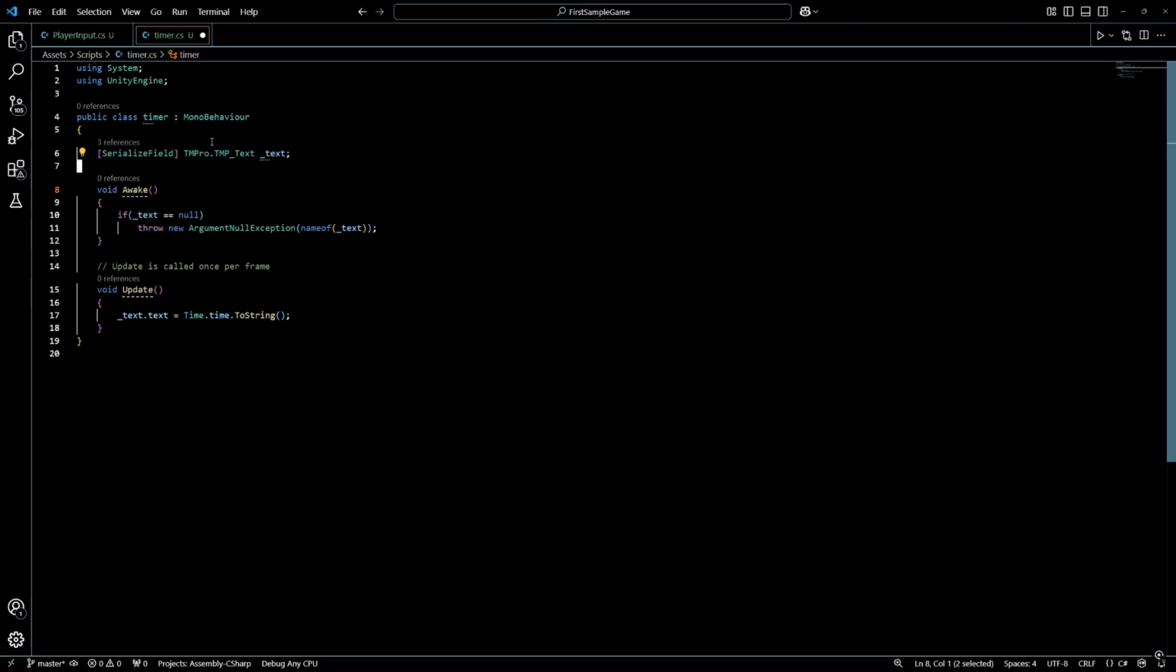In Awake, I place a check if the SerializeField variable was set in the inspector. If it wasn't, it would be equal to null, as you see in the first line of Awake. In this case, the program will throw an ArgumentNullException, and inside the brackets I set the message that this exception will write. I set it to be the same as the name of the variable we check. So if an exception is thrown, it will send the message _text.